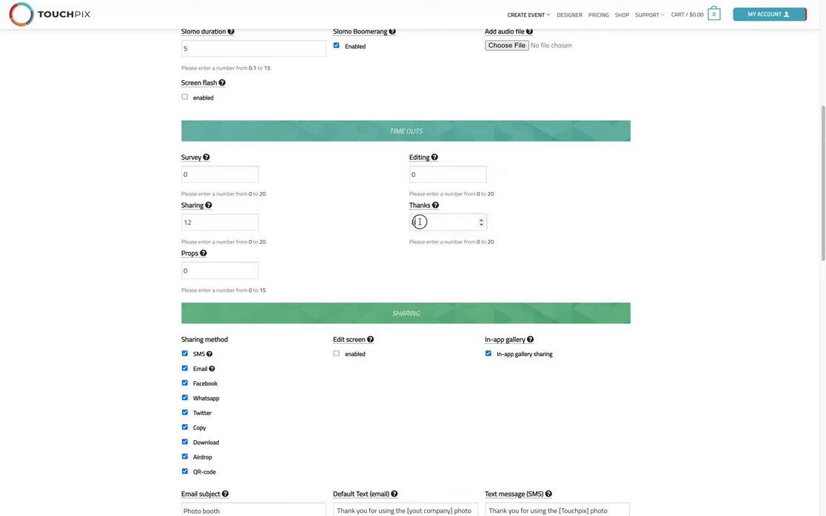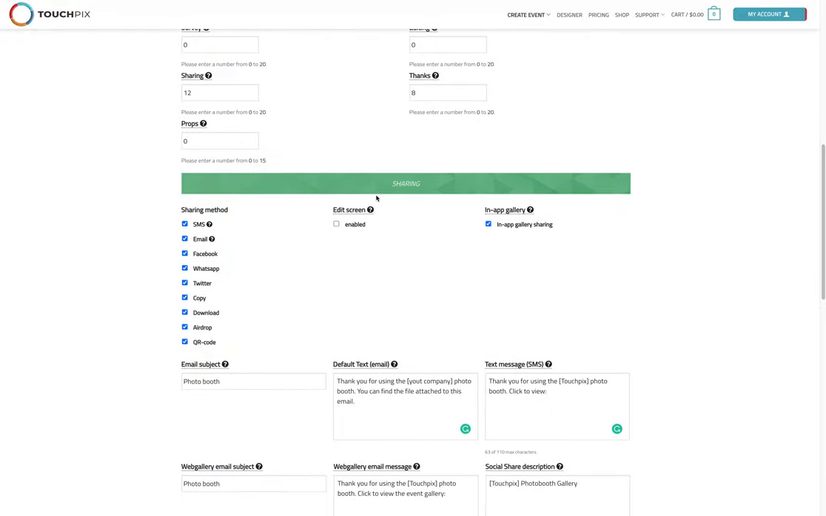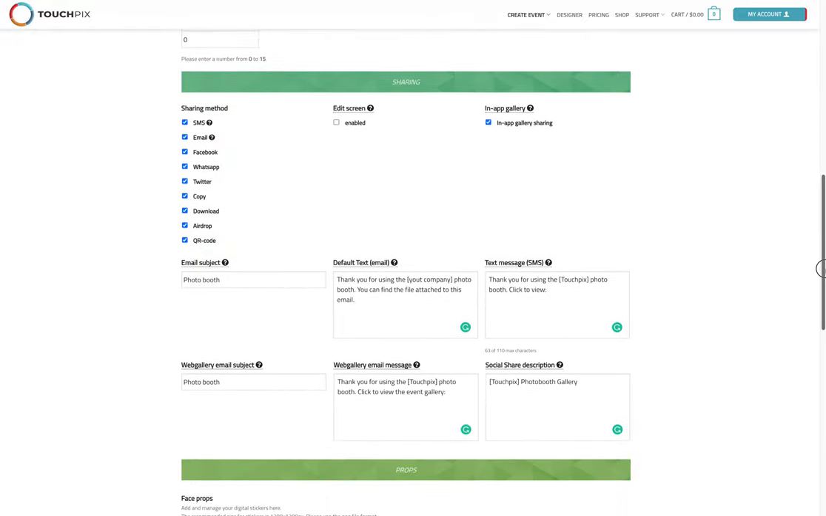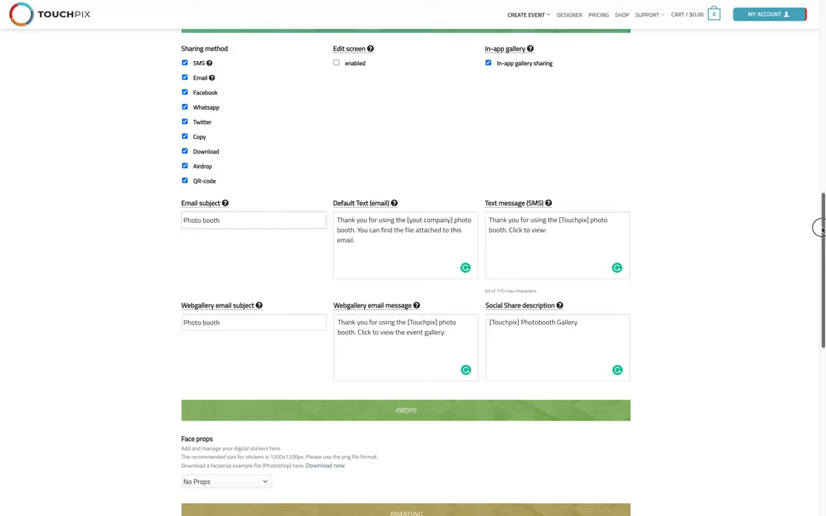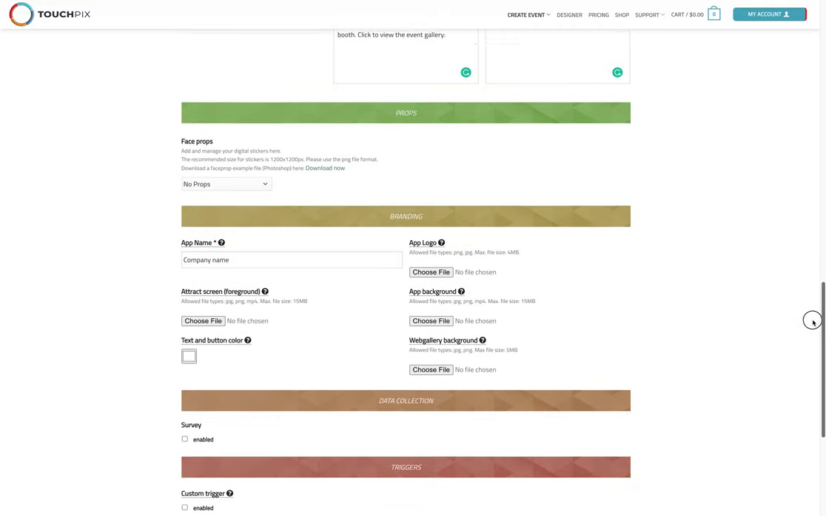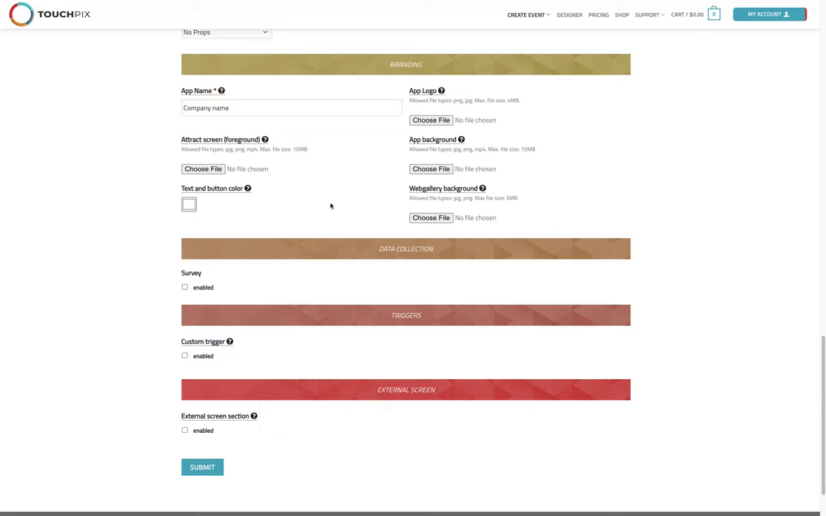Then thanks, sharing. The sharing section, just leave alone. Then you can just put in your company names. And then just branding. Once you're done with the branding, then you just hit submit. So I click on submit.